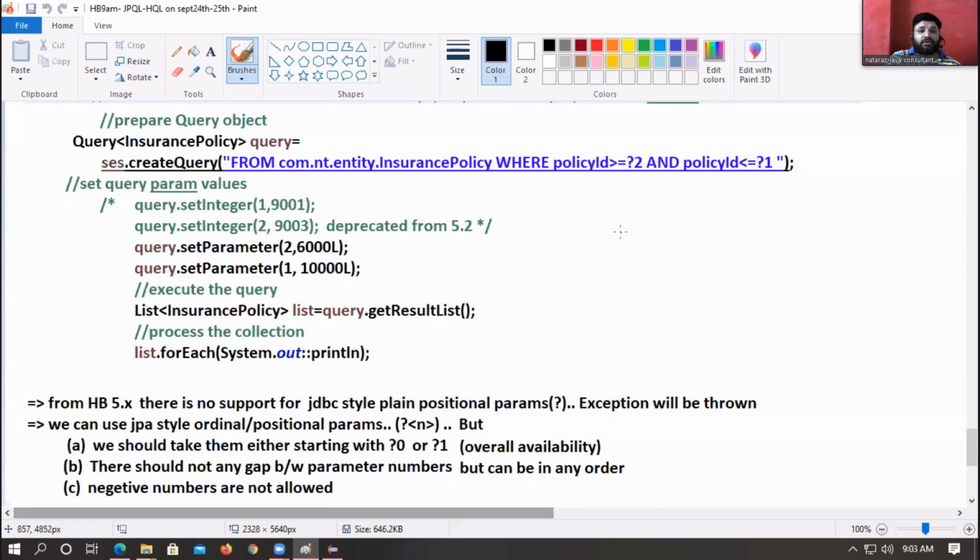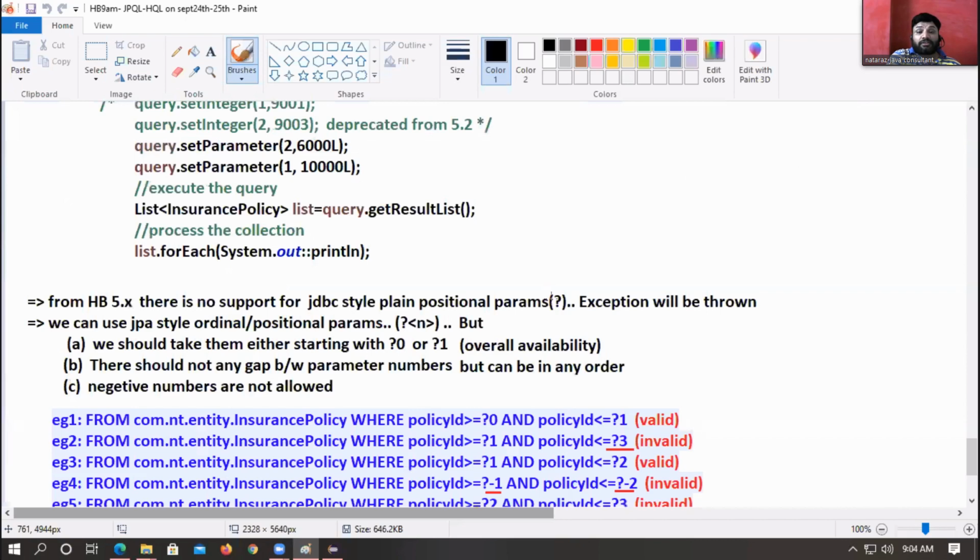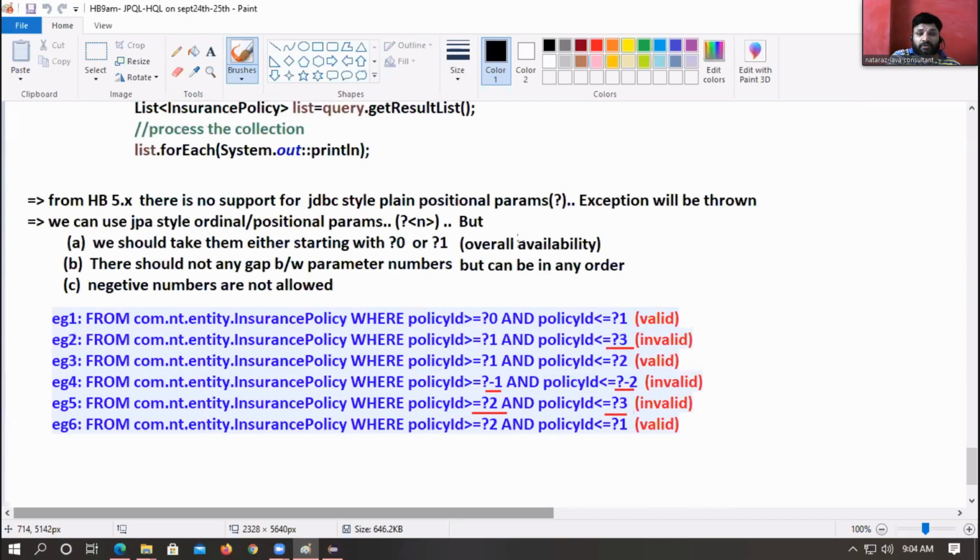After that, we discussed that traditional positional parameters are removed from Hibernate 5.x, and it is recommended to work with JPA style positional parameters, also called ordinal parameters. That means a question mark with numbering. These numbers can start with either 0 or 1.